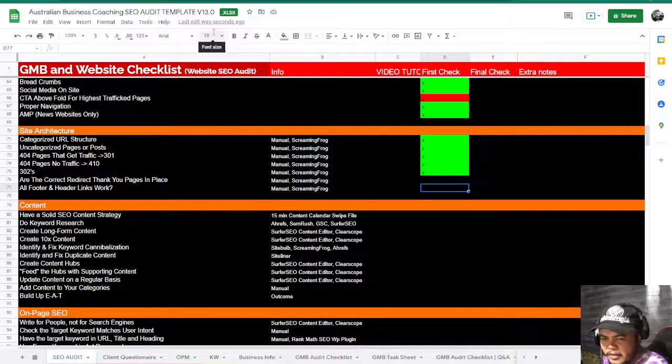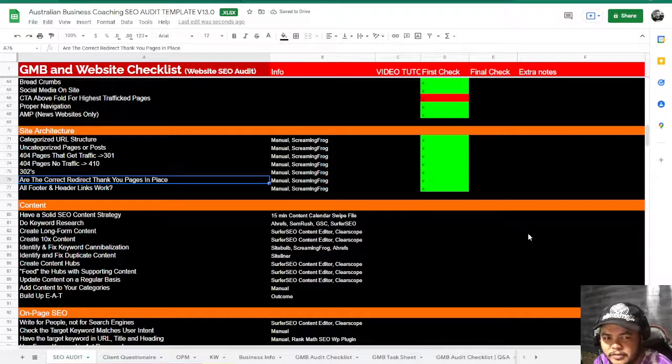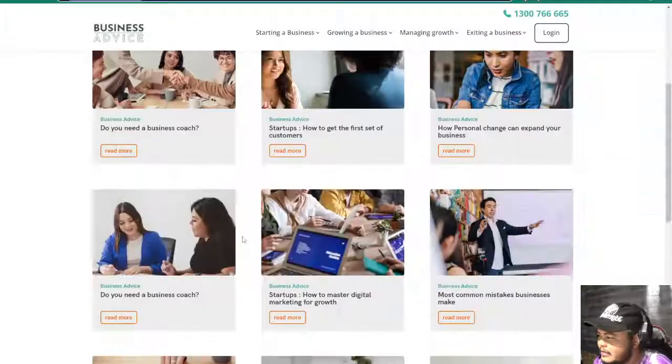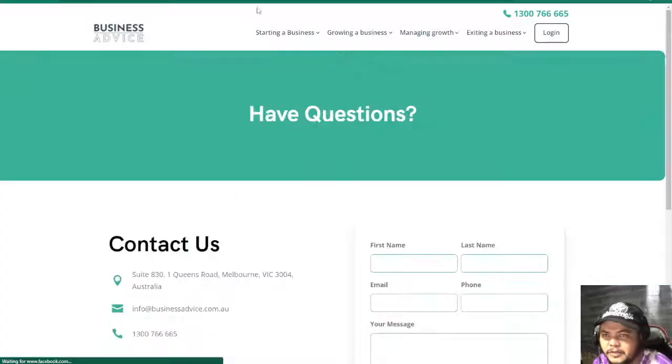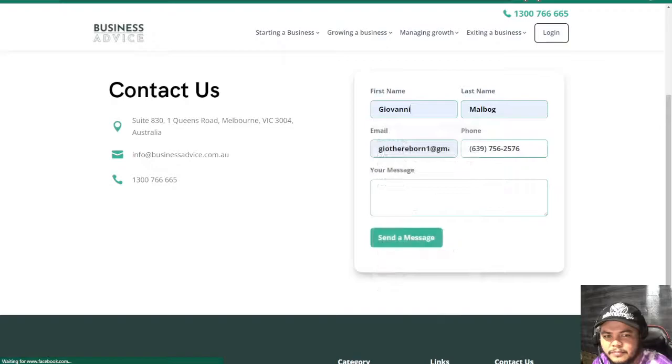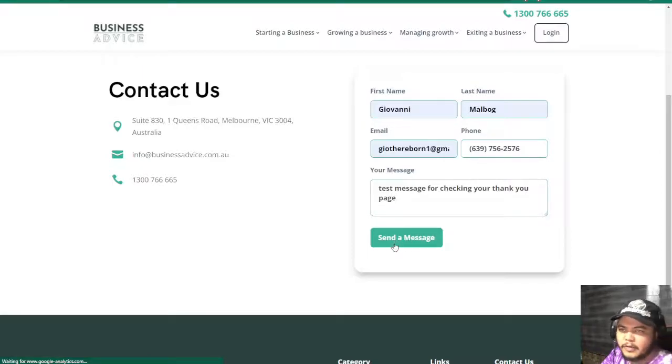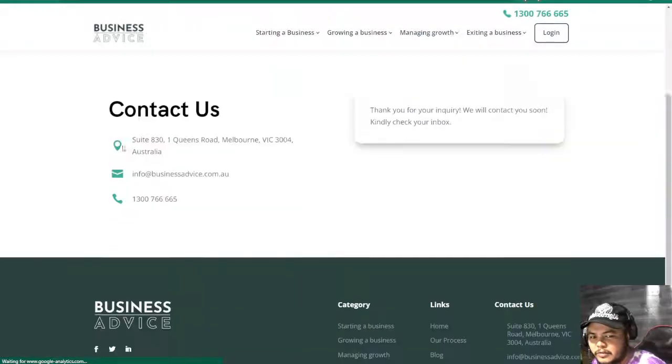Are the correct redirect thank you pages in place? All footer and header links work. Let's try to check the thank you pages. Let's try to mark that as Z. The contact page. Try to test. Right, so we're going to test if you are having a thank you page, which you don't have.